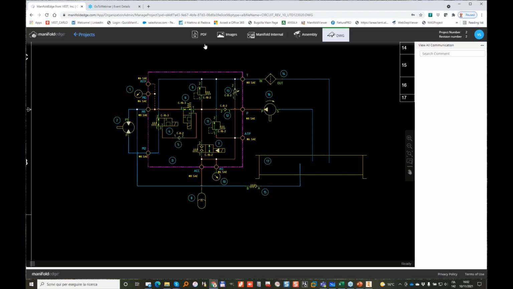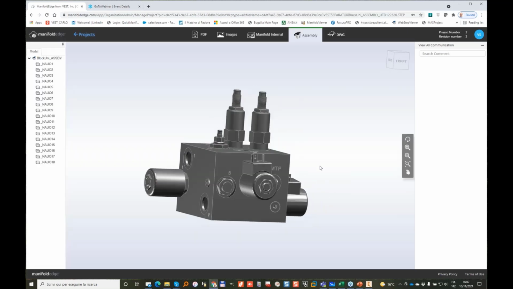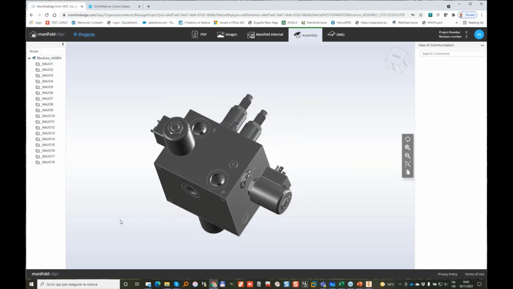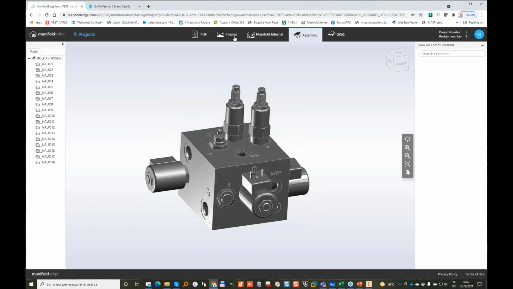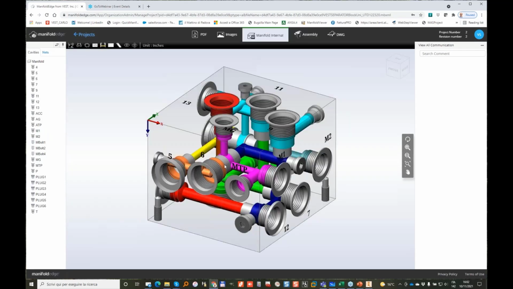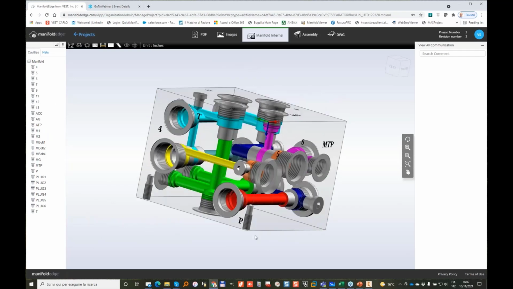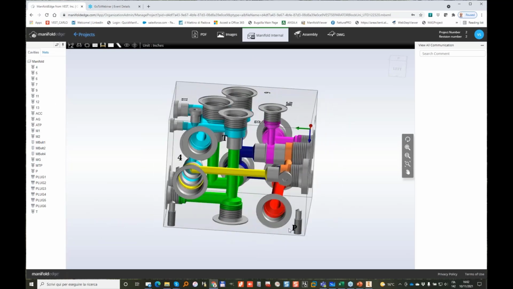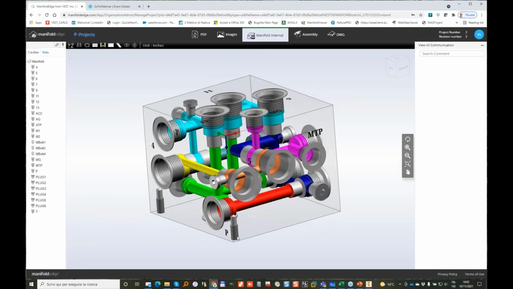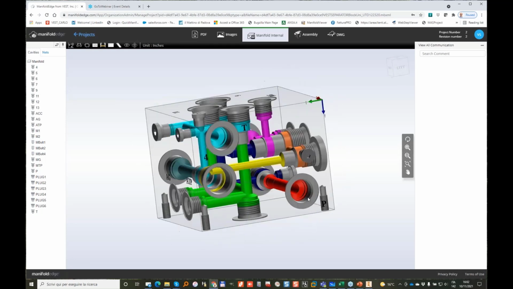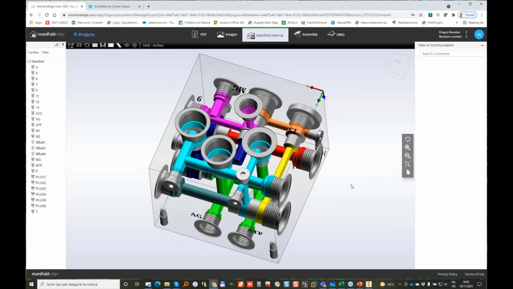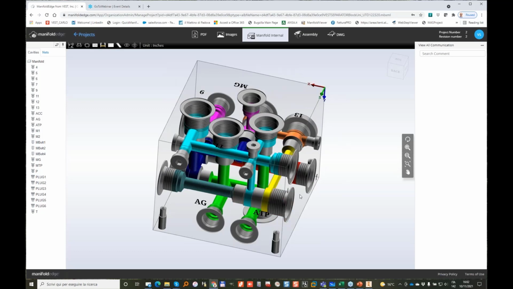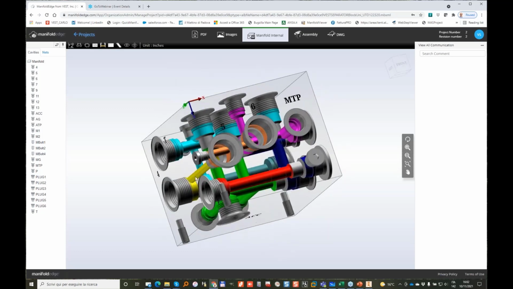This platform, Manifold Edge, allows us to share the diagram or share an assembly, being able to look at the overall step file of the assembly, and it also allows us to look at the internals of the block. So we can also study how the designer, in this case, decided to make his manifold, how to position the valves and ports and so on.